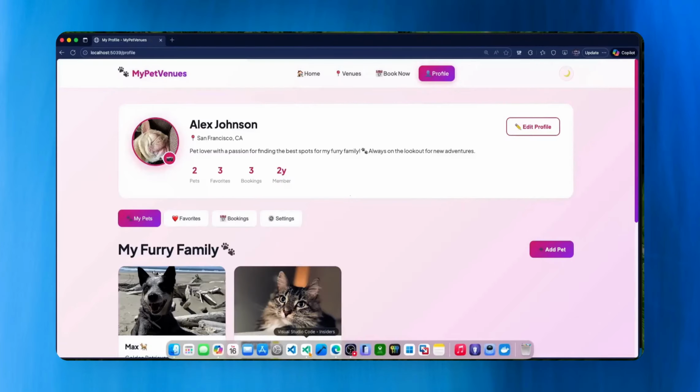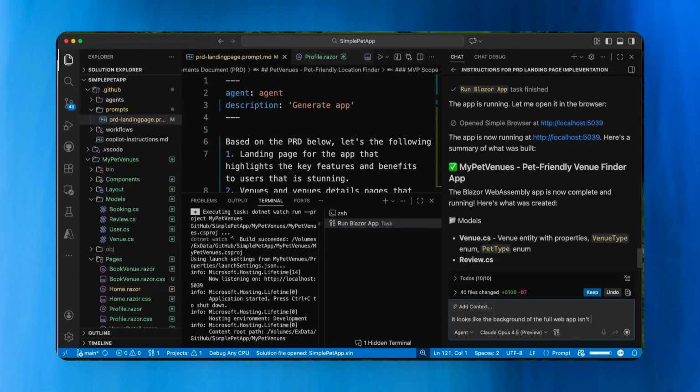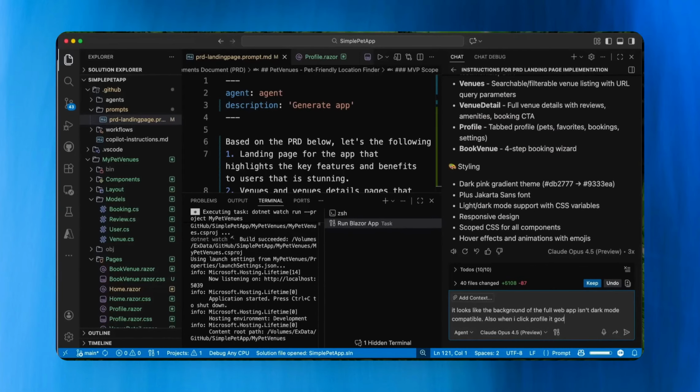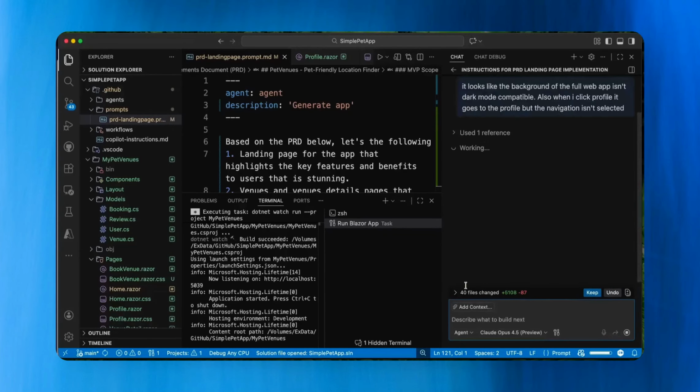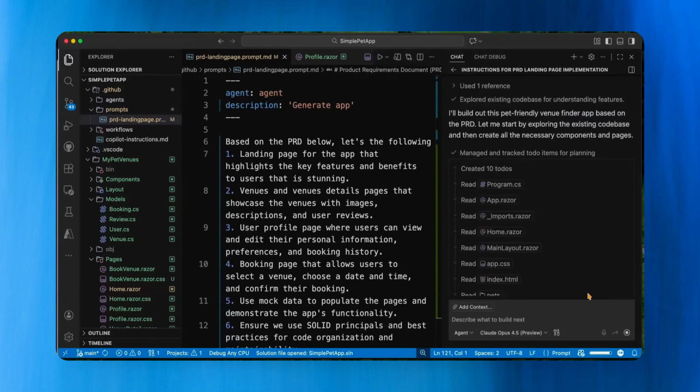So I've noticed the background of the full web app isn't compatible with dark mode. Also, when I click on profile, it navigates correctly, but the navigation menu doesn't highlight the selection. All right, something's happening there. While that's processing, let's take a look at the code it generated. I'm going to proceed and keep all those changes.